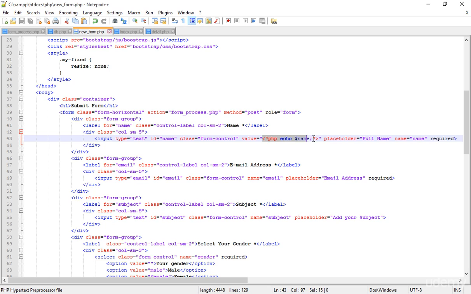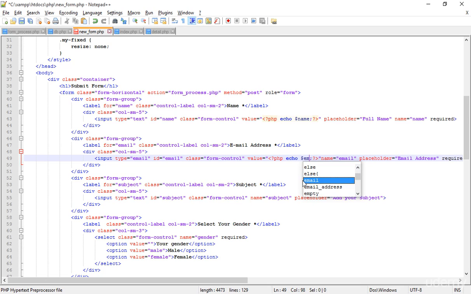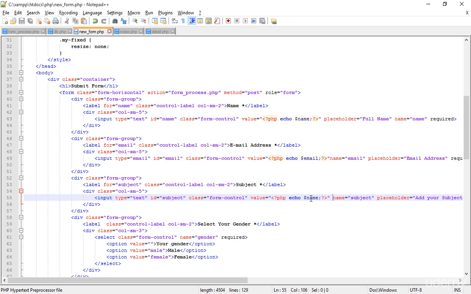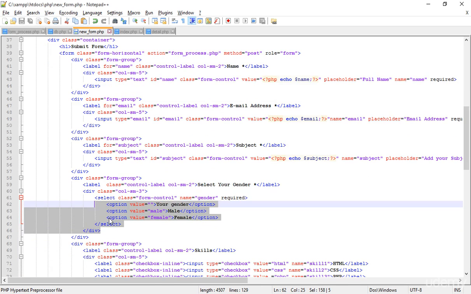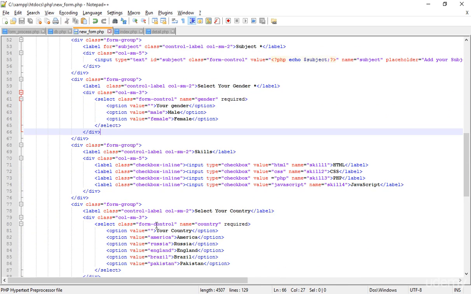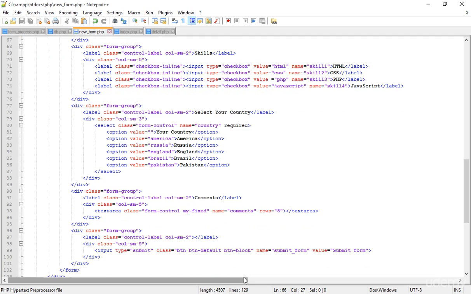I'm just copying this value attribute and pasting that here in the email address, and here I'm just updating the variable only in this way, and just adding the same thing with the subject, and here I'm just typing the subject. Okay, this is a little bit harder to do the same with the select attributes or select tags. Actually I'll do this, but right now I'm just going to the comments area. How to add the thing in the comment?